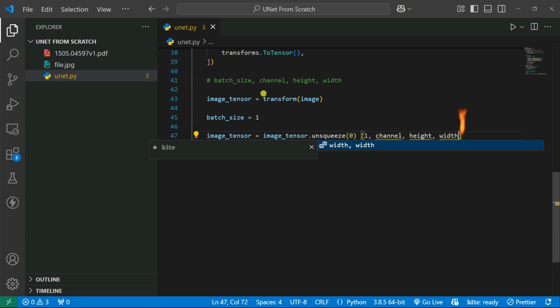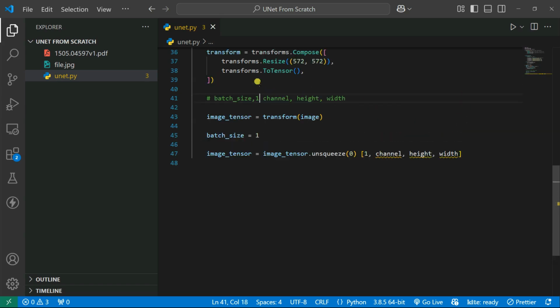Okay, but we are not adding the batch size here. We're also adding one more thing, that is the one as well: batch size, comma one, comma channel, comma height, and the width. That's when we converted this to one comma channel comma height and the width. Now we need to add the batch size. That means I'm actually using unsqueeze, it is converting this like that. Now we're simply going to add one batch size.